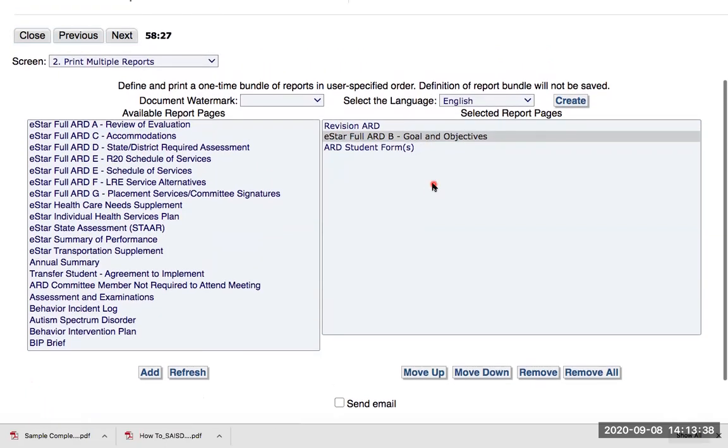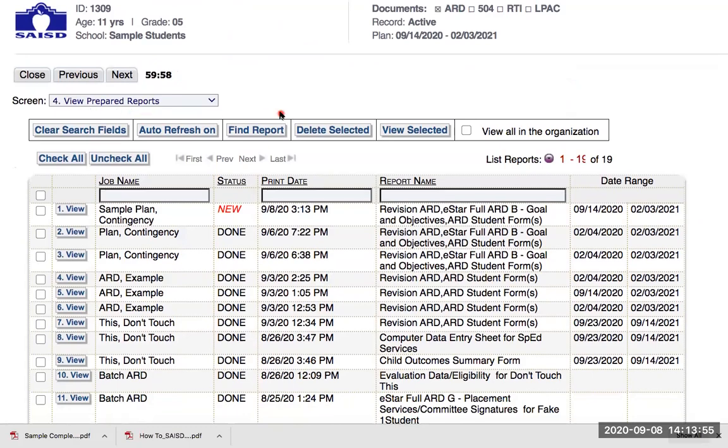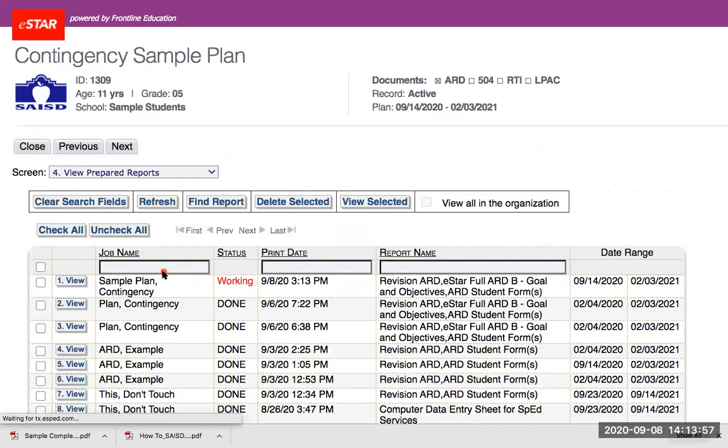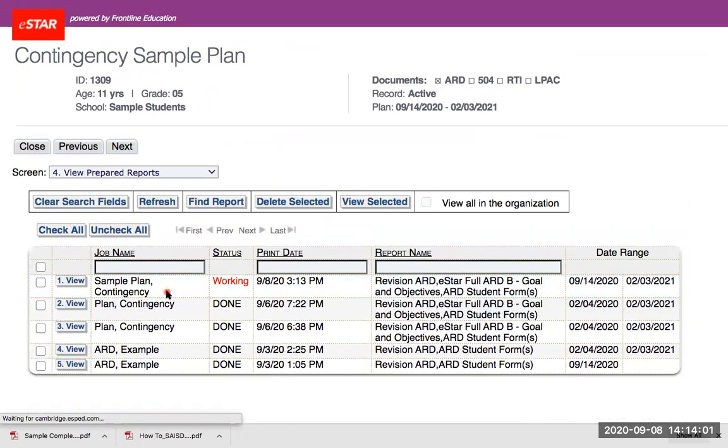All right, so I've got my things here. Most important thing is that the revision ARD is first and the ARD student form, which is the contingency plan, is last. I'm going to click create, and it takes me automatically to view prepared reports. And I see right here my contingency sample plan.